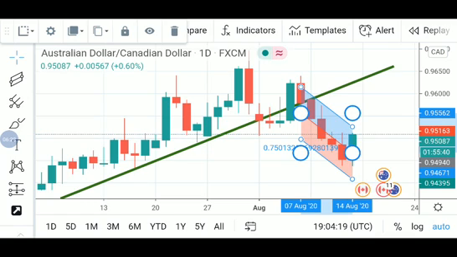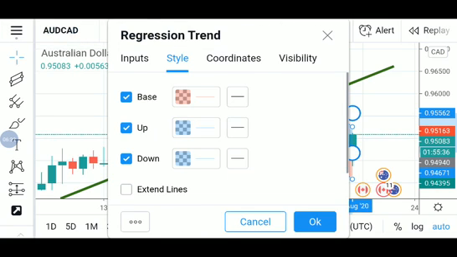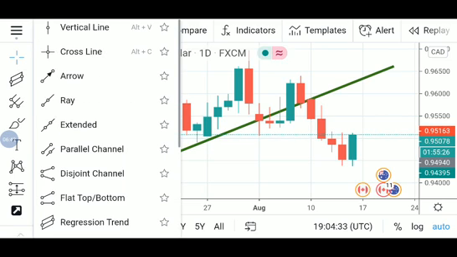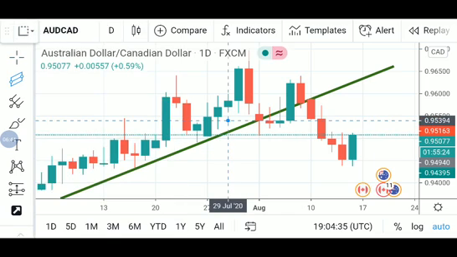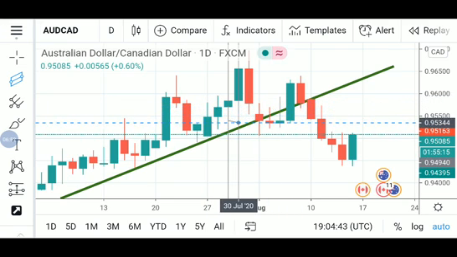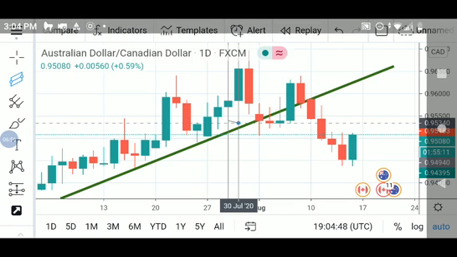Okay, let me see if I can undo this, because I don't like the way it's coming out. This is not what I intended. Touch it, delete. I'm going to do another one. Hit it again. Regression trend. You know what? I'll undo this. Let's go here. It should be undo, right up here.